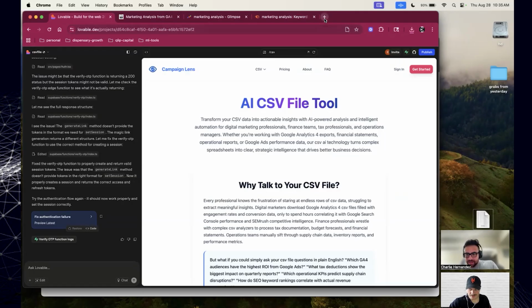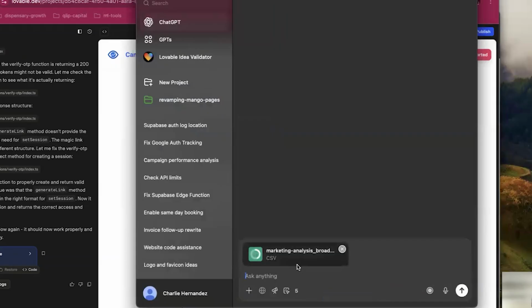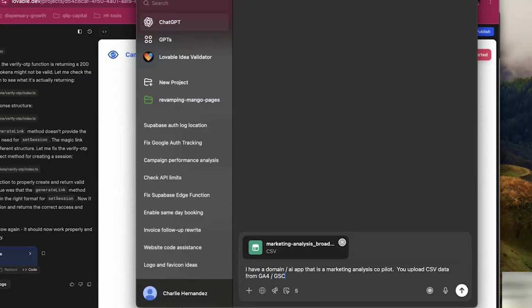All right. So in this case, let's just go to GPT-5. Just make it easy. Okay. So I'm uploading to GPT-5. Ideally, I'd use Claude, but let's see what GPT-5 comes up with. So I'm going to say I have a domain/AI app that is a marketing analysis copilot. You upload CSV data from GA4, CSV, etc., and it in seconds will analyze it for you.